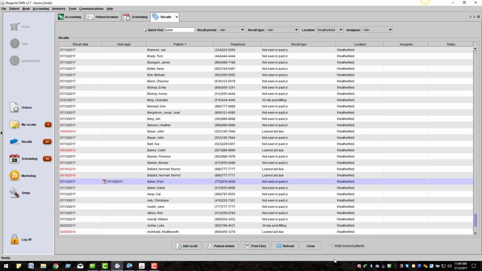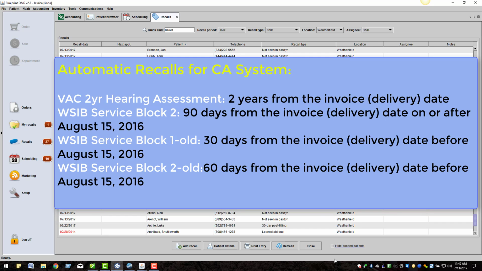Some automatic recalls generated within the Canadian system: VAC 2-year hearing assessment, populating 2 years after a hearing aid invoice has been billed to VAC. WSIB Service Block 2, populating 90 days after a hearing aid invoice has been billed to WSIB. This is for hearing aids delivered on or after August 15th of 2016.